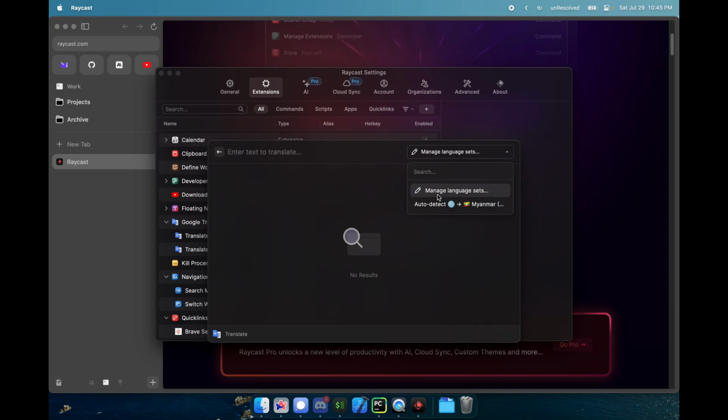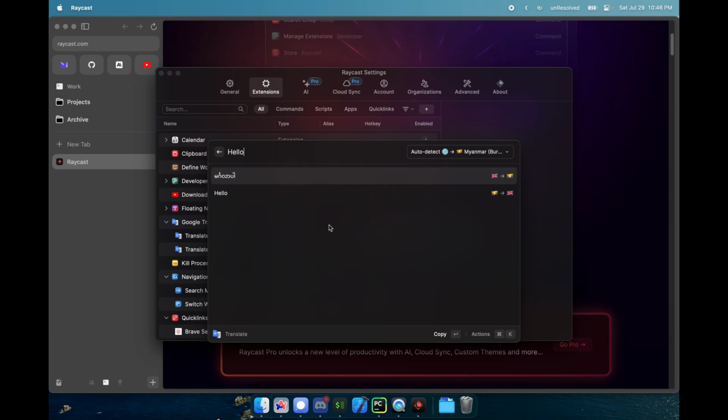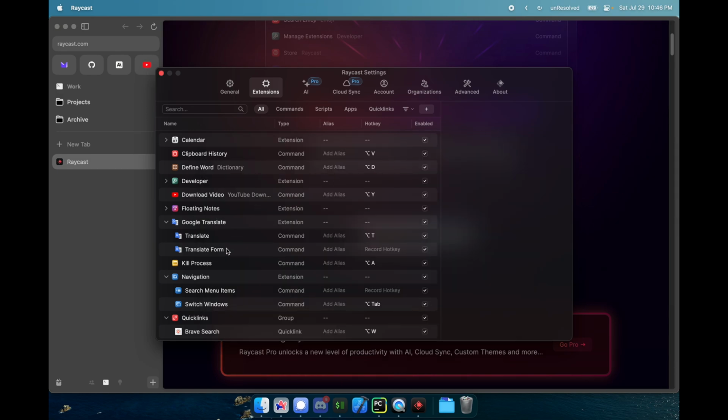I forgot how to use this feature. So let's do hello. Press enter. It's going to translate. And it said hello in Myanmar, Burmese to be exact. And it's really powerful. The next feature is kill process.